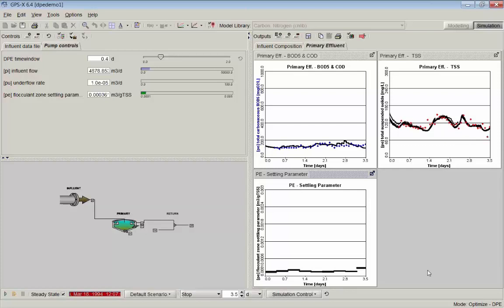So it's kind of like doing optimizations one after another over time, only looking at the data that's within each window, and it uses the end of the previous window as the beginning of the next window in terms of initial conditions for the simulation. Okay, so that's primary effluent solids.